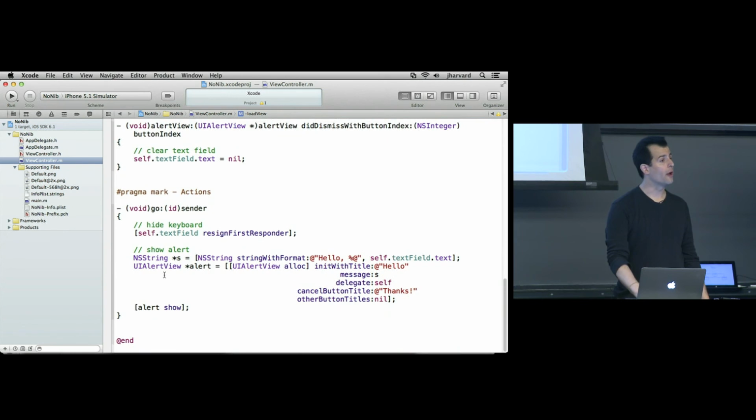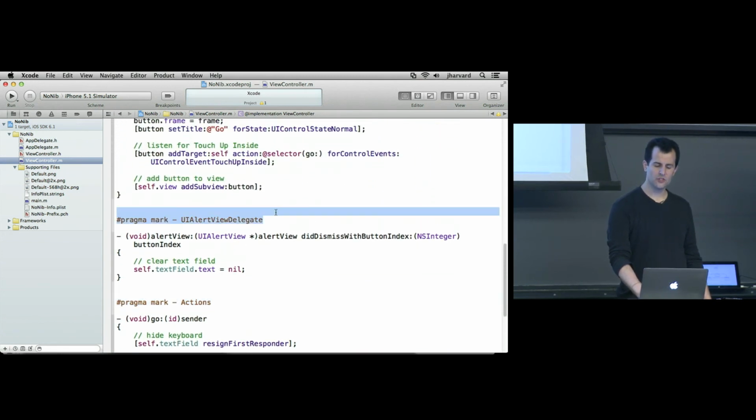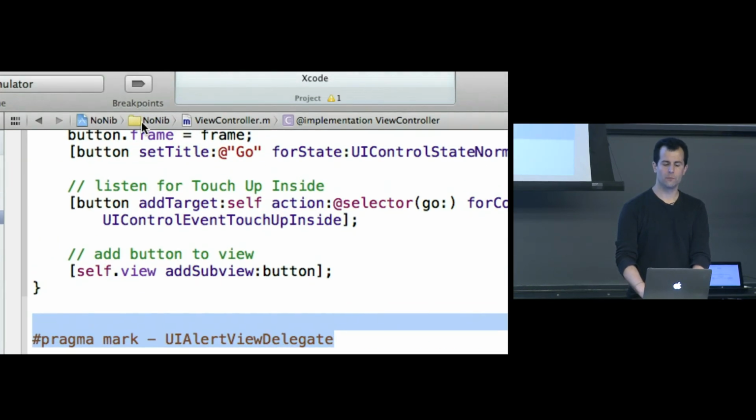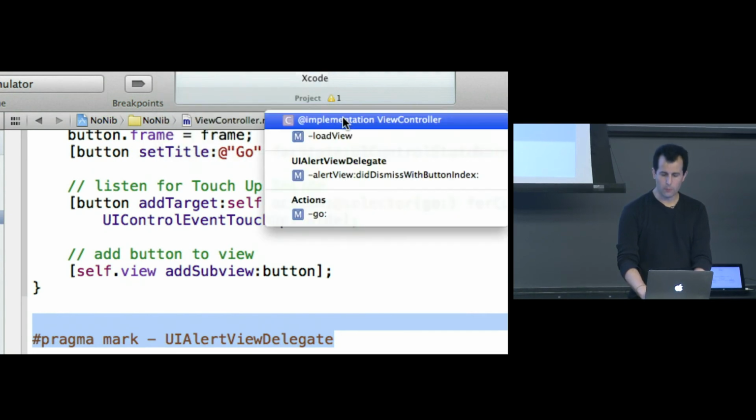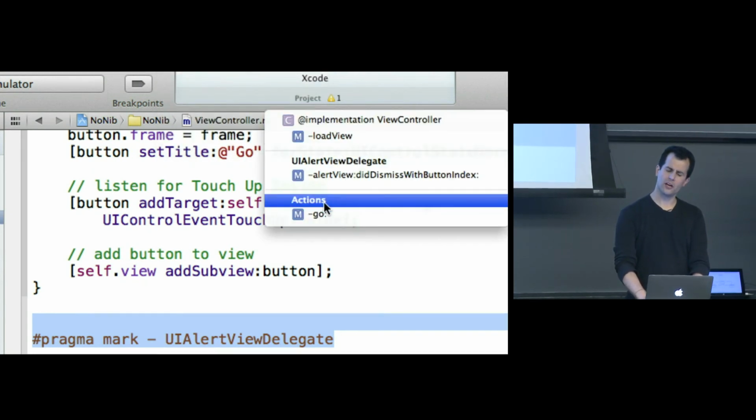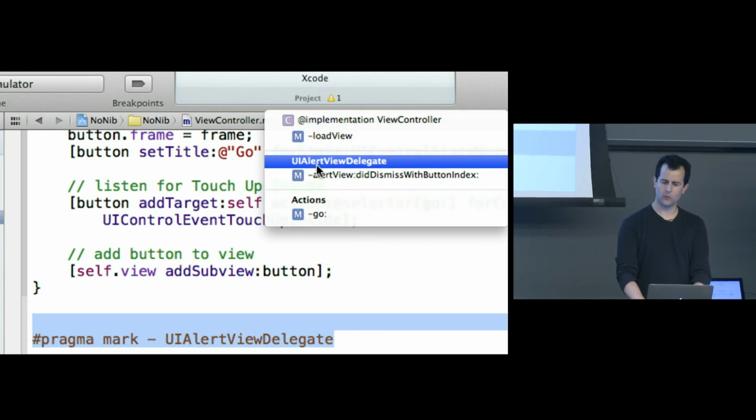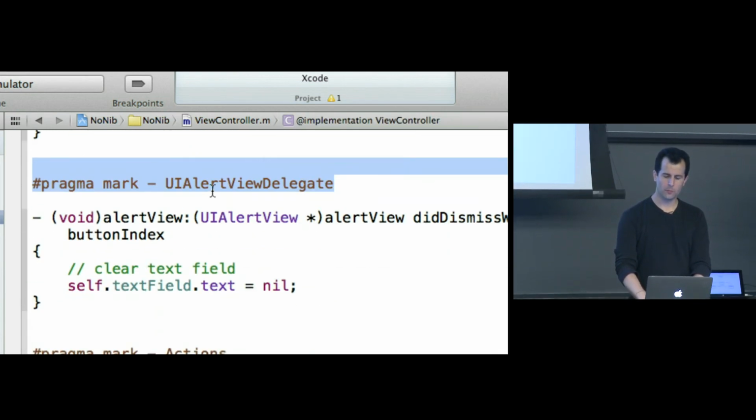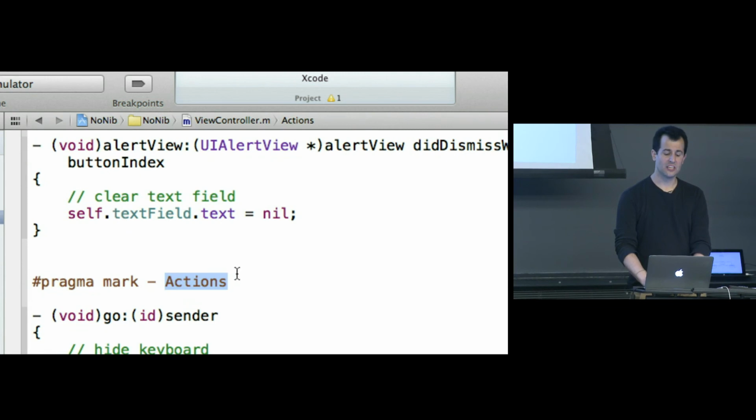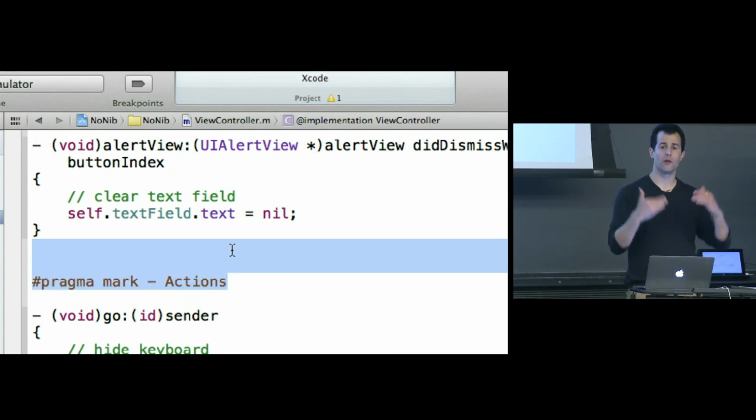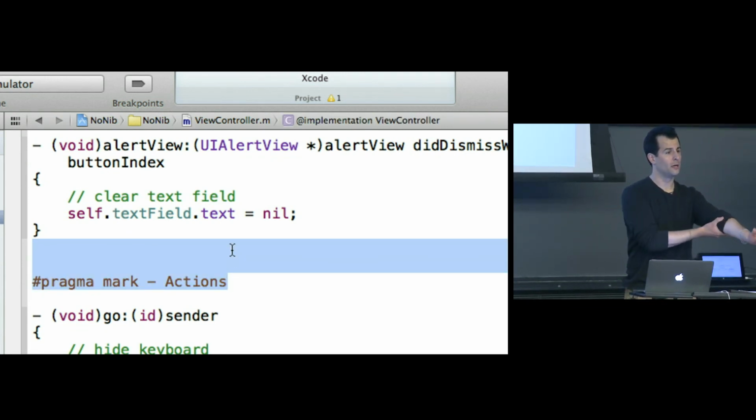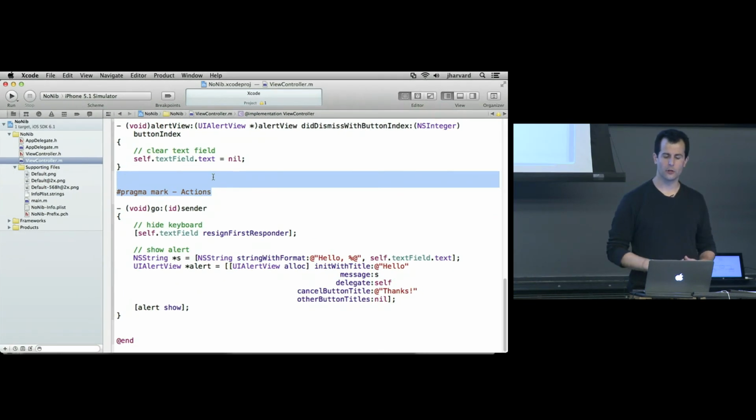Everything else is the same. Now, there is one new feature here. These pragmas, these preprocessor directives, are just kind of a fluffy feature, kind of nice. I haven't used this before, but notice there's a little set of breadcrumbs up here that tell me where I am. If I click on the rightmost one here, notice that it's kind of organized. Actions, UI alert view delegate with the bold facing and whatnot. That's coming from this. It is purely aesthetic, just to kind of keep your methods organized if you care to do that. It has no functional effect on your code.